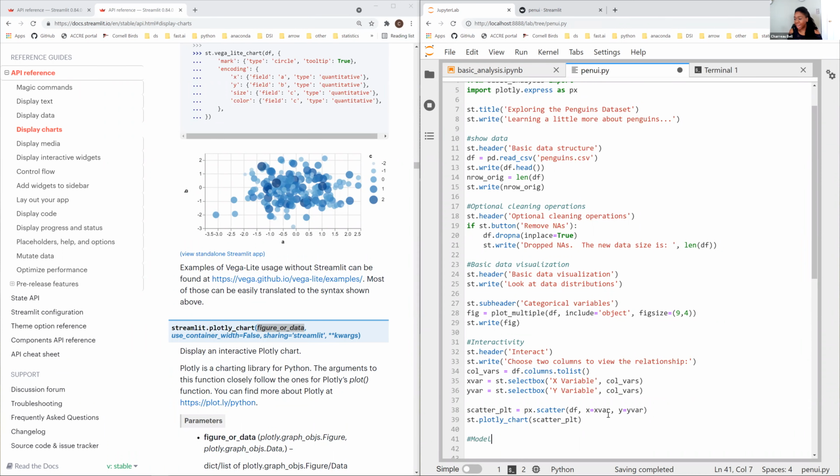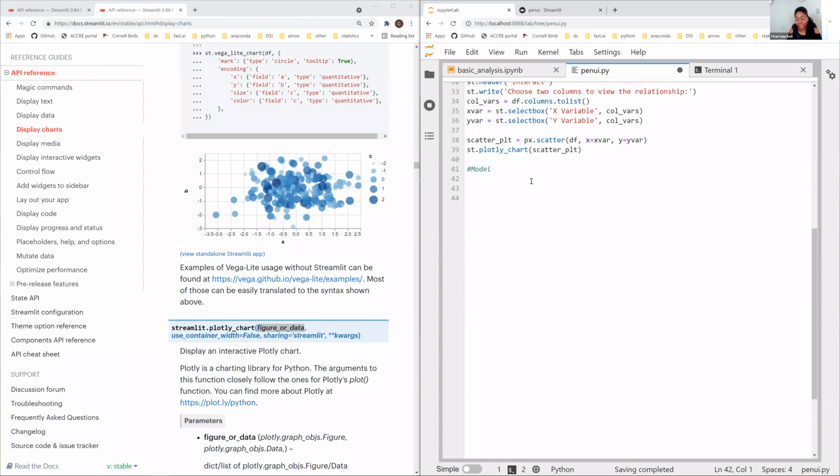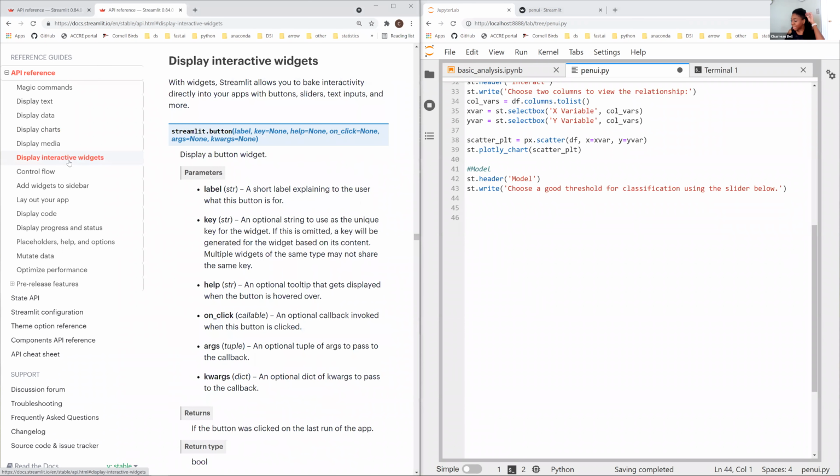All right. So now we're going to work with the model. I'm going to scroll this up a good bit. We're going to make another header because this is a UI. We're going to call this model. And we're going to write, choose a good threshold for classification using the slider below. So now we did something similar before, where the user picked a value, and then we got the value out of that, and then we used that value. So now let's try to do that for a slider. Let's see what that looks like.